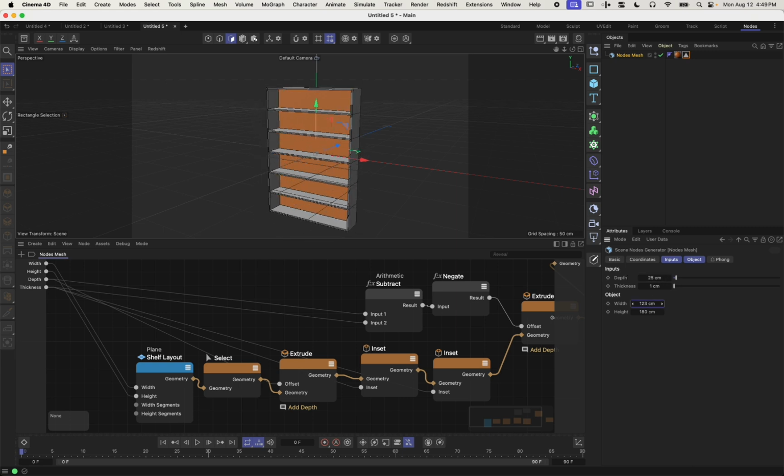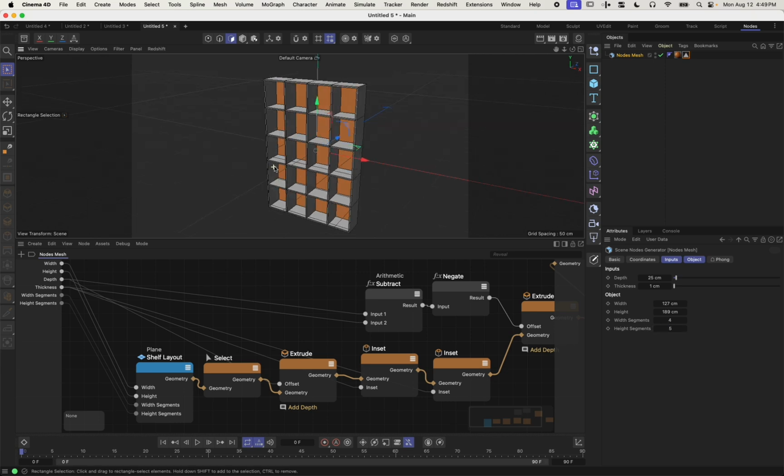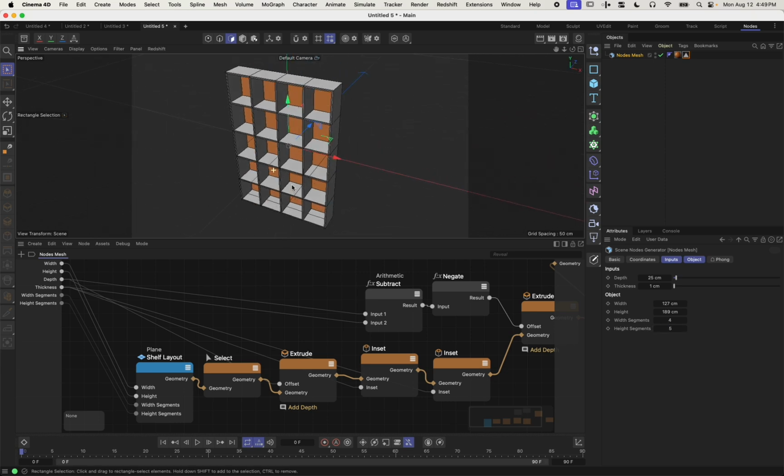I can adjust my width. I can adjust my height. And let's get these width segments and height segments in here as well. And now I can adjust the number of segments on X and on Y. And we get something pretty solid here.